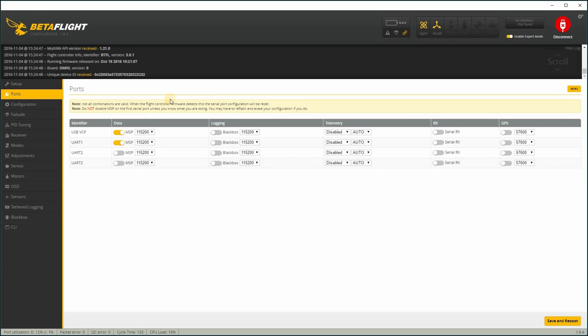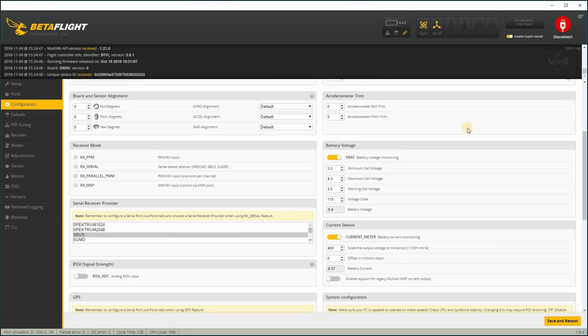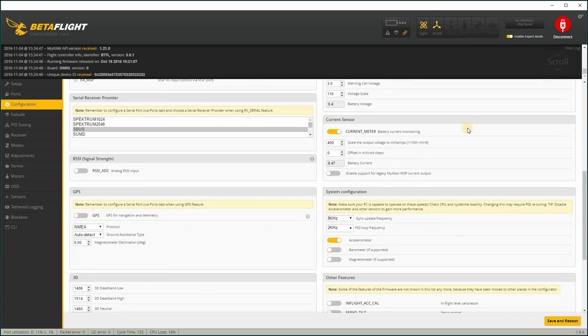Okay, so here in the ports tab, we got our three UARTs, and our USB port is on the virtual COM port. It's not using one of the UARTs. Everything here is pretty much the same.